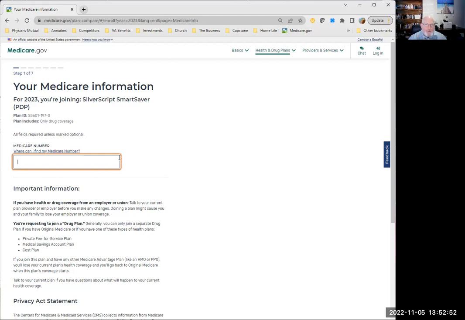You can do this between October 15th and December 7th in your annual enrollment period, and you can change out these drug plans. And I encourage you to do so. And if you do need help, please reach out to me.